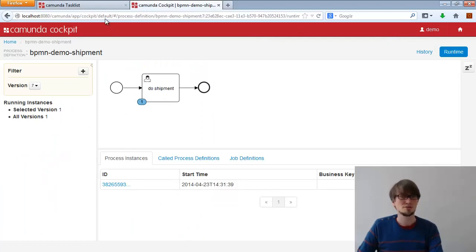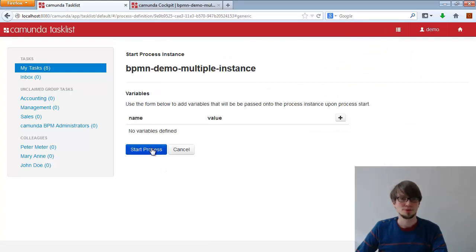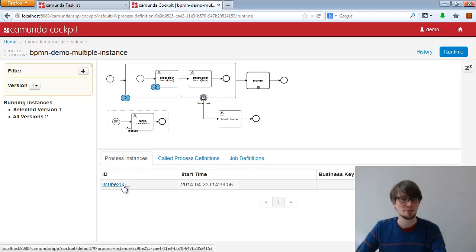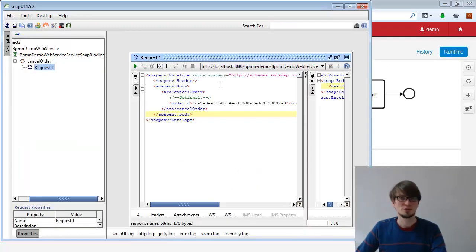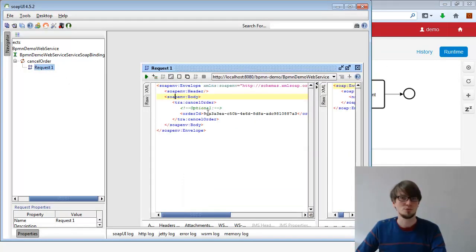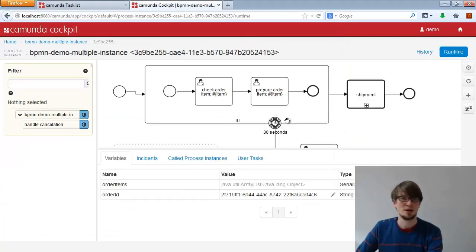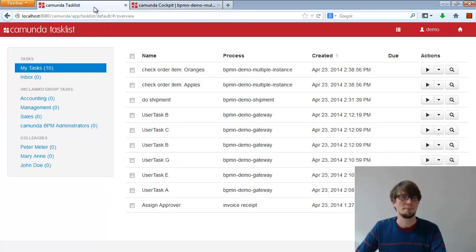I start a new process. Where is my task list? Okay, we start process instance, start it. Now I go to cockpit. What I can see, okay, there's one running. I will check the order ID. I go to my SOAP UI. Let's do a new request here for the web service. I hand in the order ID. Okay, that worked. So if I have a look at that one now, what I did, I basically jumped in the handler correlation path. Okay, so I canceled the whole one and I interrupted that and I walked this way.